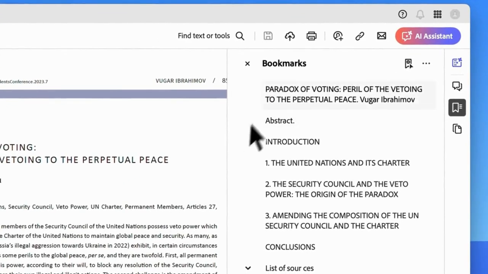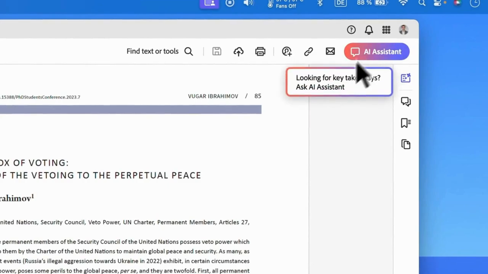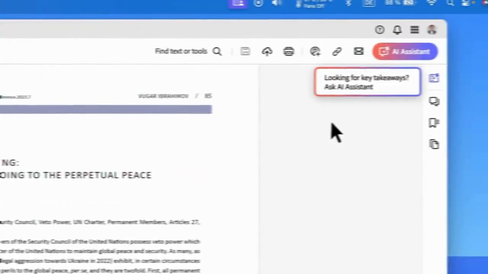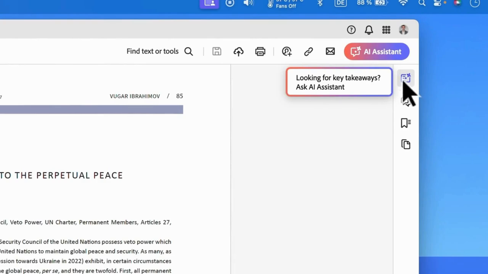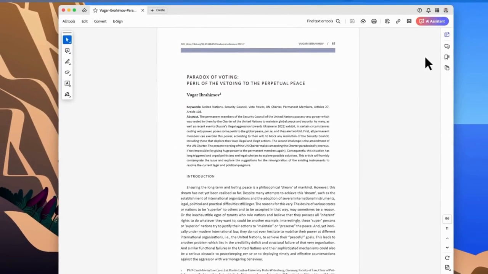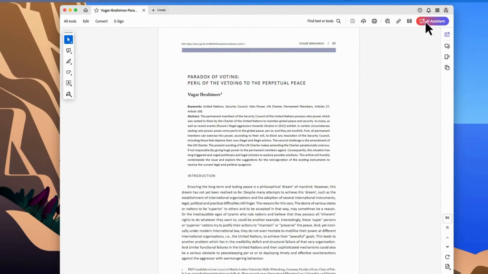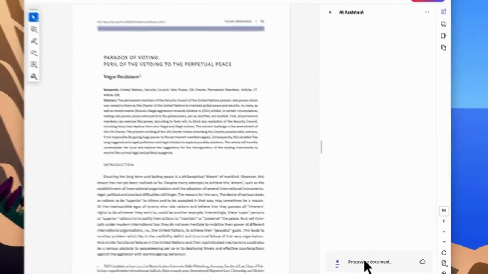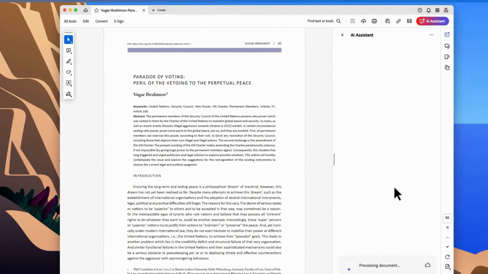And when you open it, you will see this AI assistant button here, looking for key takeaways. Ask AI assistant, as you see, it says to me. And here there is a button which you can click, and you can get the summary. So let's click on AI assistant. As you see here, it says this AI assistant is processing the document. And after this processing is done, you can start interacting with your documents. You can start asking questions, etc.